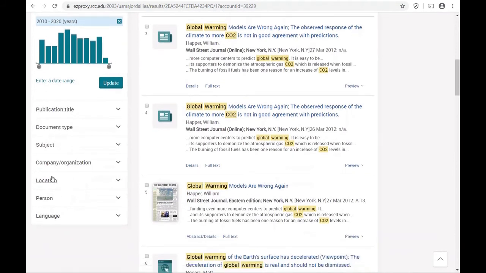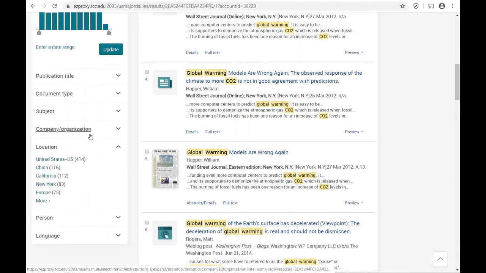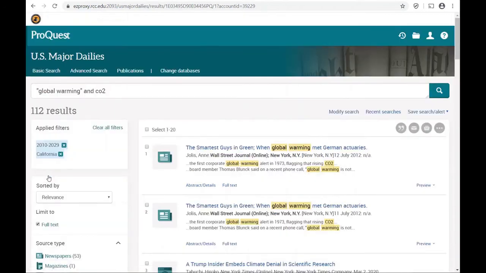Another field of note is the location. Location can be very important when searching for newspapers because you'll get very different types of reporting depending on the location of the event that you're looking for. So for this particular result, I'm going to click on California. And this is going to tell the system to show us only California newspapers.